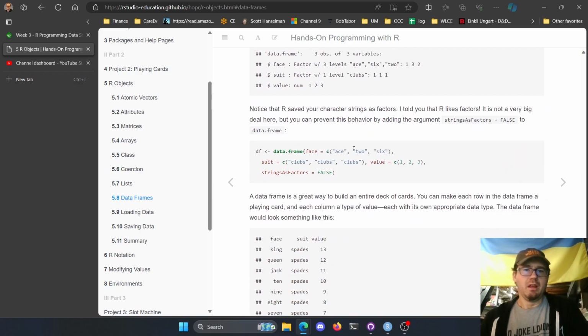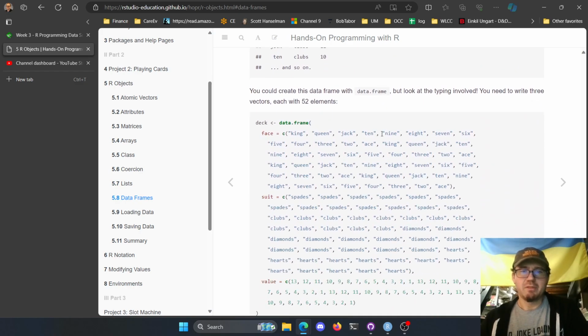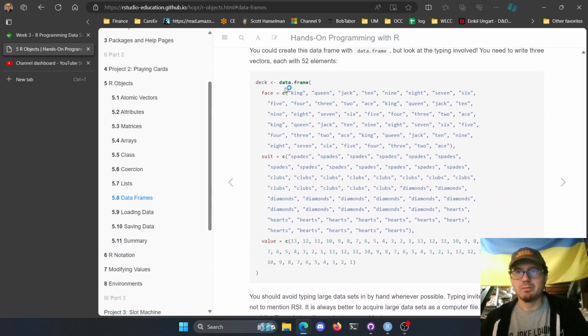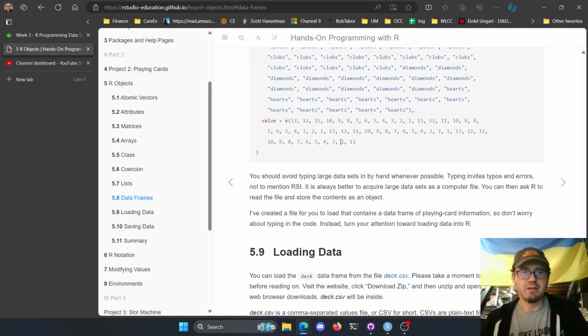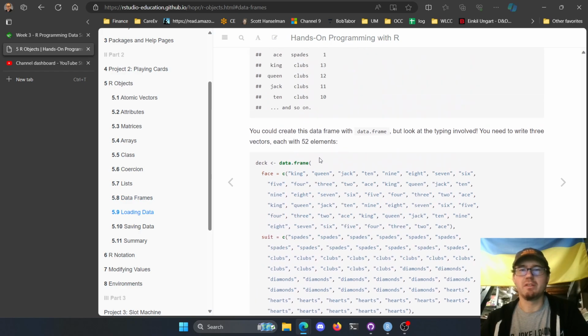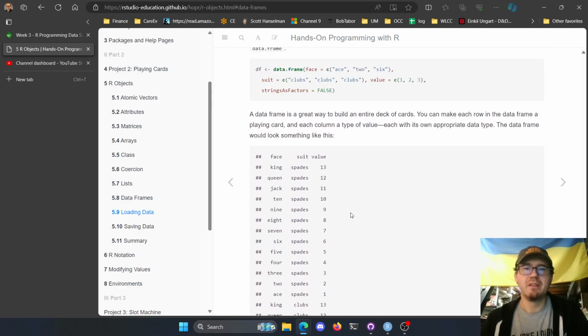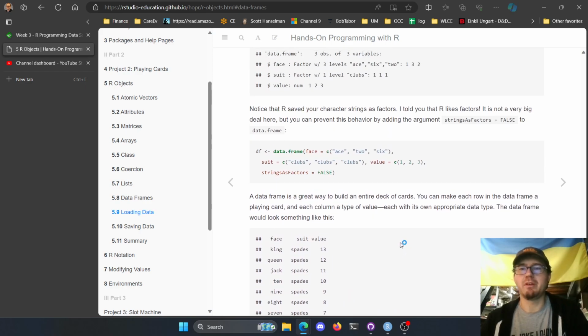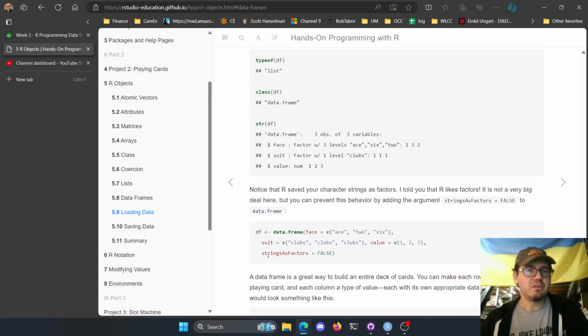For building this deck of cards, you don't want to type it all out because that's kind of tedious. You could just copy and paste from the textbook, but there are other ways we can go about building these things out. It also actually turns your strings into factors automatically, which is kind of fun. If you don't want it to do that, you can say stringsAsFactors is false when you pass it all these different values.